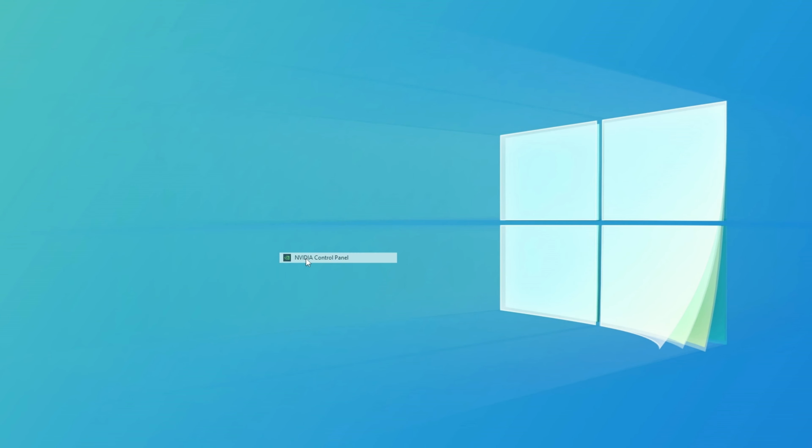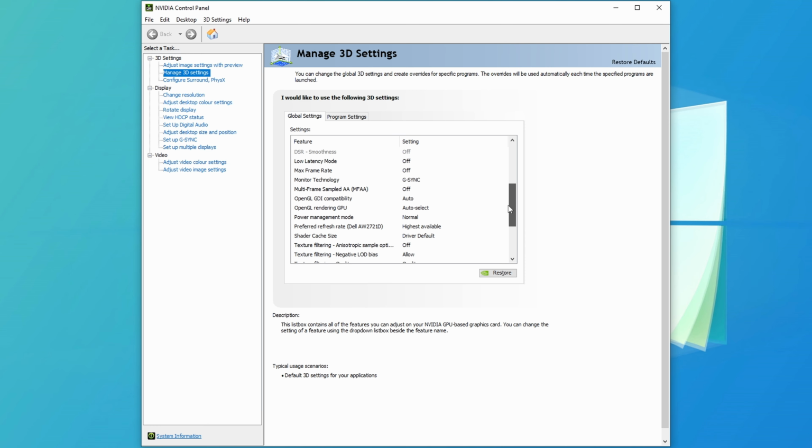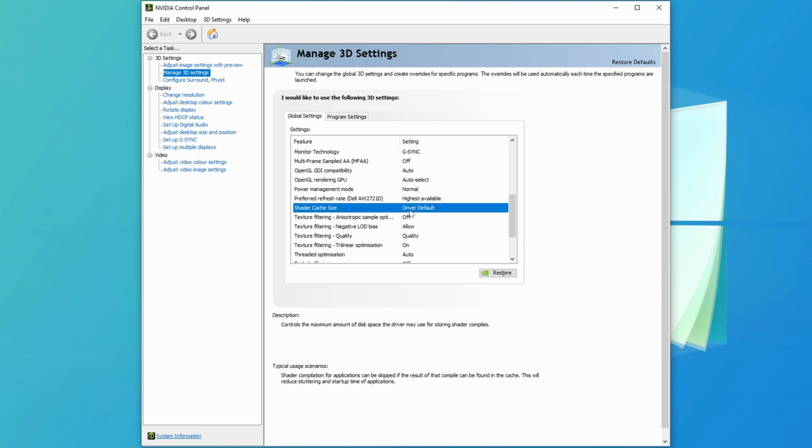Another tip that I've seen a few people mention is to increase the shader cache size in the Nvidia control panel to unlimited. However, from my testing, once again I didn't find any difference with this option on unlimited or leaving it on the default.